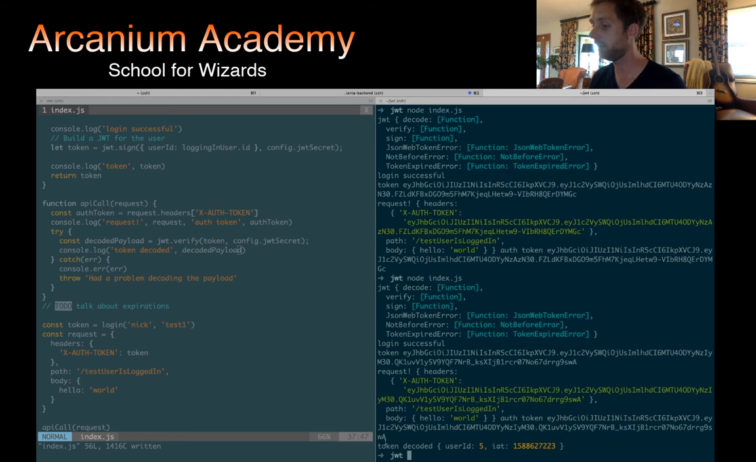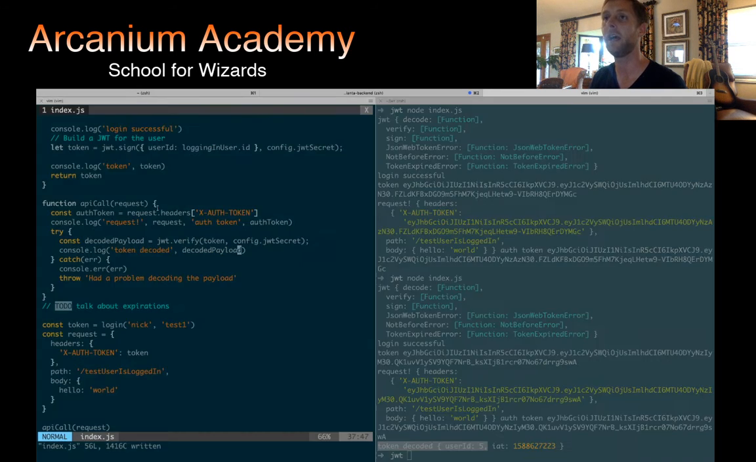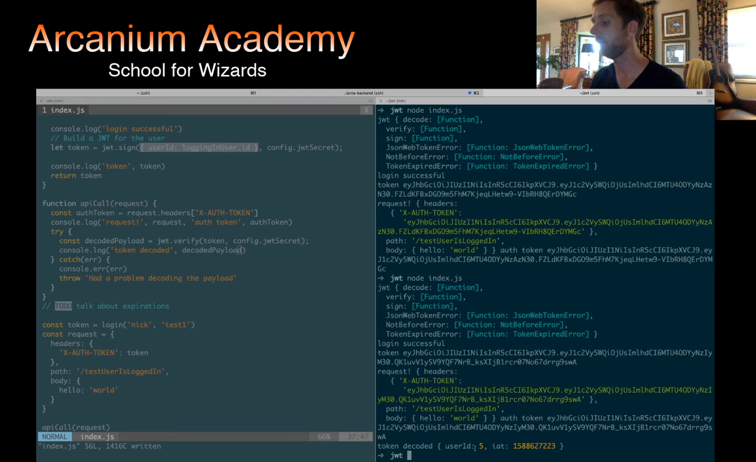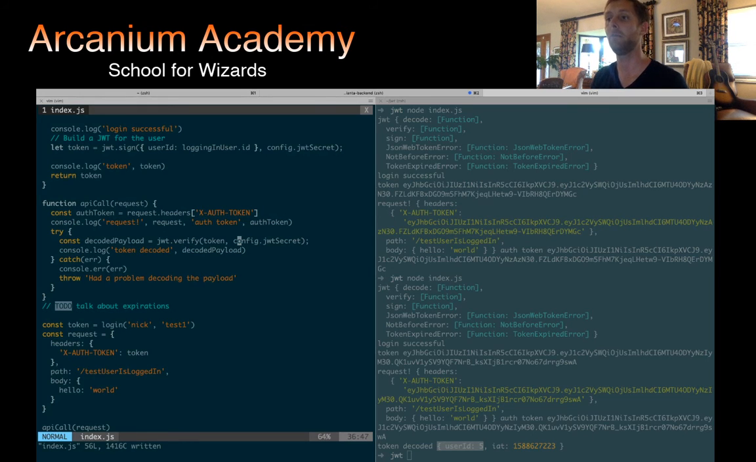Okay, so we decode the payload, and remember we had signed it with the user ID up here. So now when we decode it, we get a user ID, so that's awesome. Now that we know that's what we want, we can just do destructuring to pull the user ID out of that object. It's just a nice thing to be able to do.